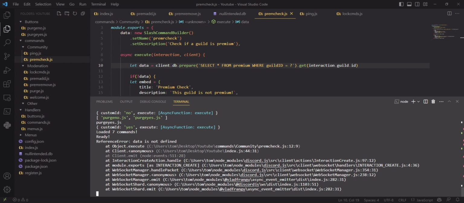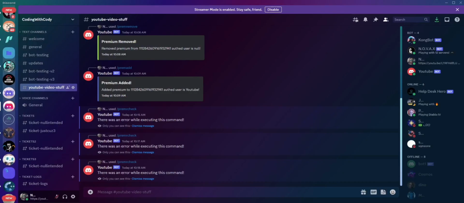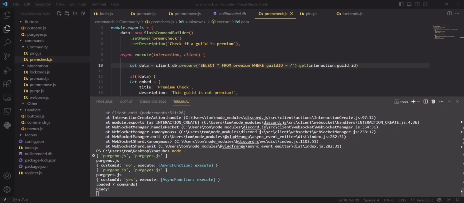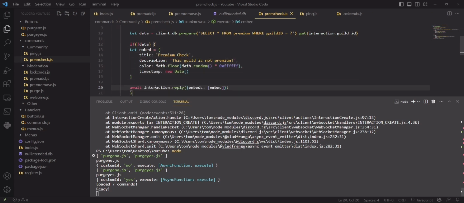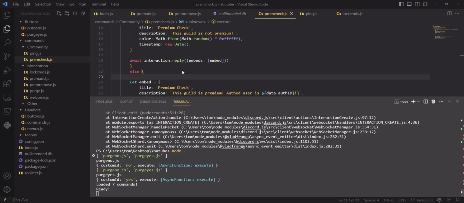So interaction.guild.id did not like that. Let's see. We're going to try this now. And there we go. It is saying that the ID is undefined for the person. So it is actually checking, it is pulling it, saying they're premium, but it is failing on that check. So let's go ahead. We're actually going to see why. Let's see. So it's actually not liking that.